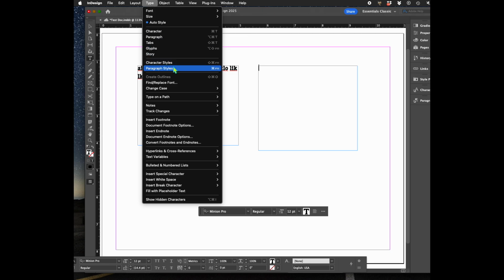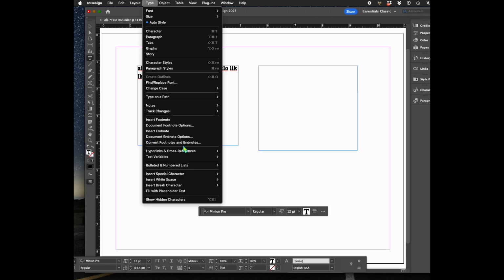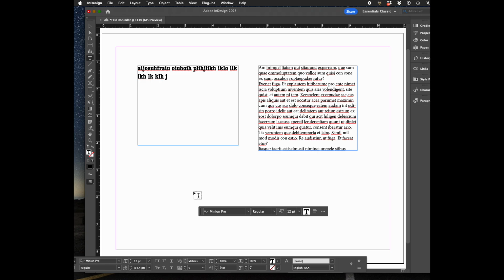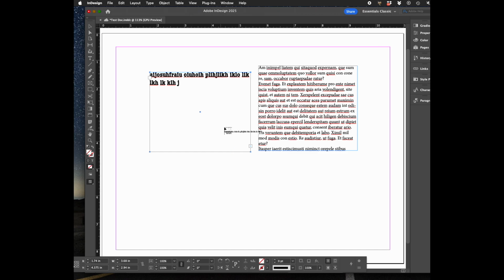Now I go to the type menu, and there's an option called fill with placeholder text. It's near the bottom down here. When I select that, it's going to automatically fill my frame with nonsense text. And this is what you do as a placeholder until you have your final copy to go in there. Remember, you can make different adjustments using the different selection tools. We'll get into what those do with text boxes more in a future tutorial.